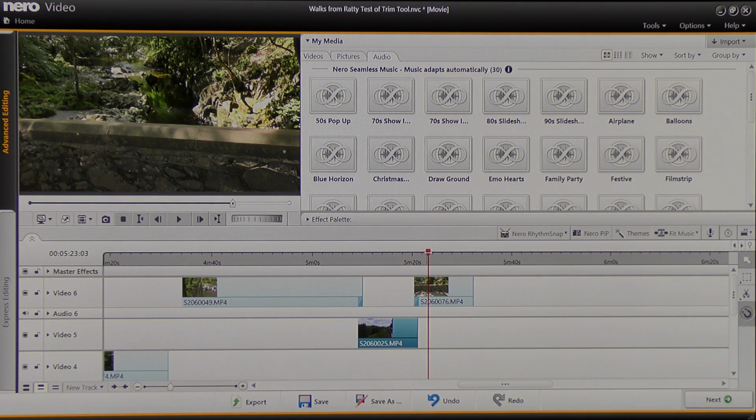The trim tool, very accurate tool to use. It has its uses, and I hope that you will try this tool out, because I find it very useful.